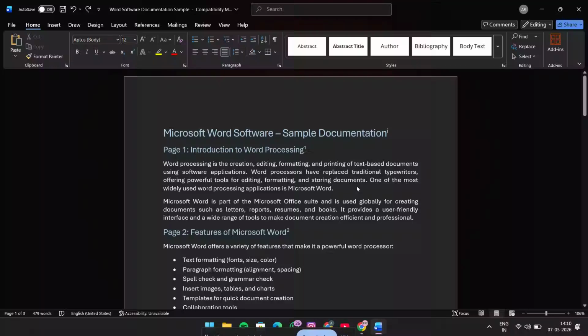If the little pop-up toolbar keeps appearing every time you select text, this quick tutorial will show you exactly how to turn it off. Whether you find it distracting or just want a cleaner editing experience, disabling the mini toolbar is simple and only takes a few seconds.